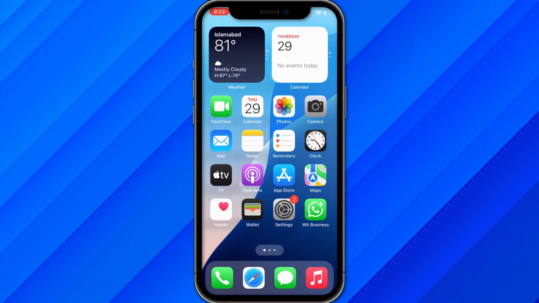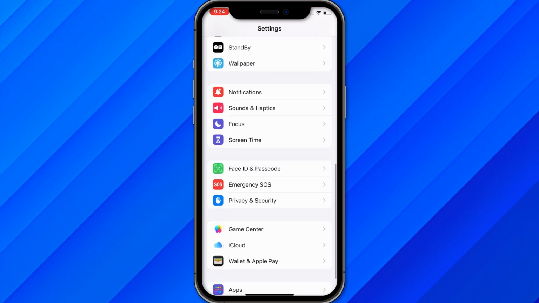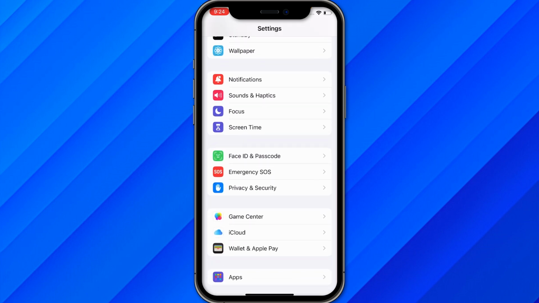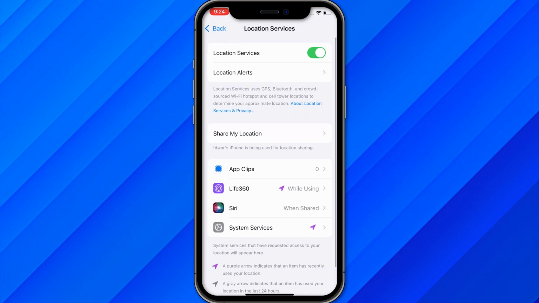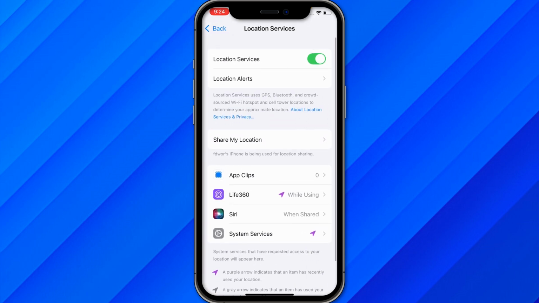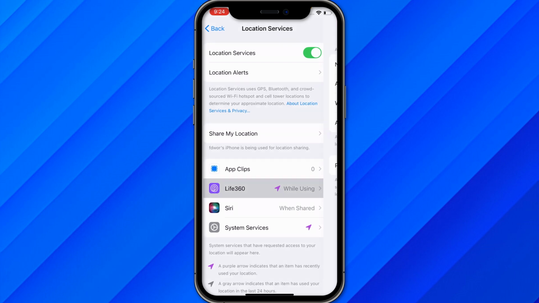what you can do is just go to the settings of your mobile phone, and once you're in the settings, just scroll down. As you can see, this is the privacy and security option, and from here you can just click on location services. If you're on Android, you can just open the settings, search for location, and open the section called location services. From here, as you can see, this application called Life 360 is using my location, so just click on the application.